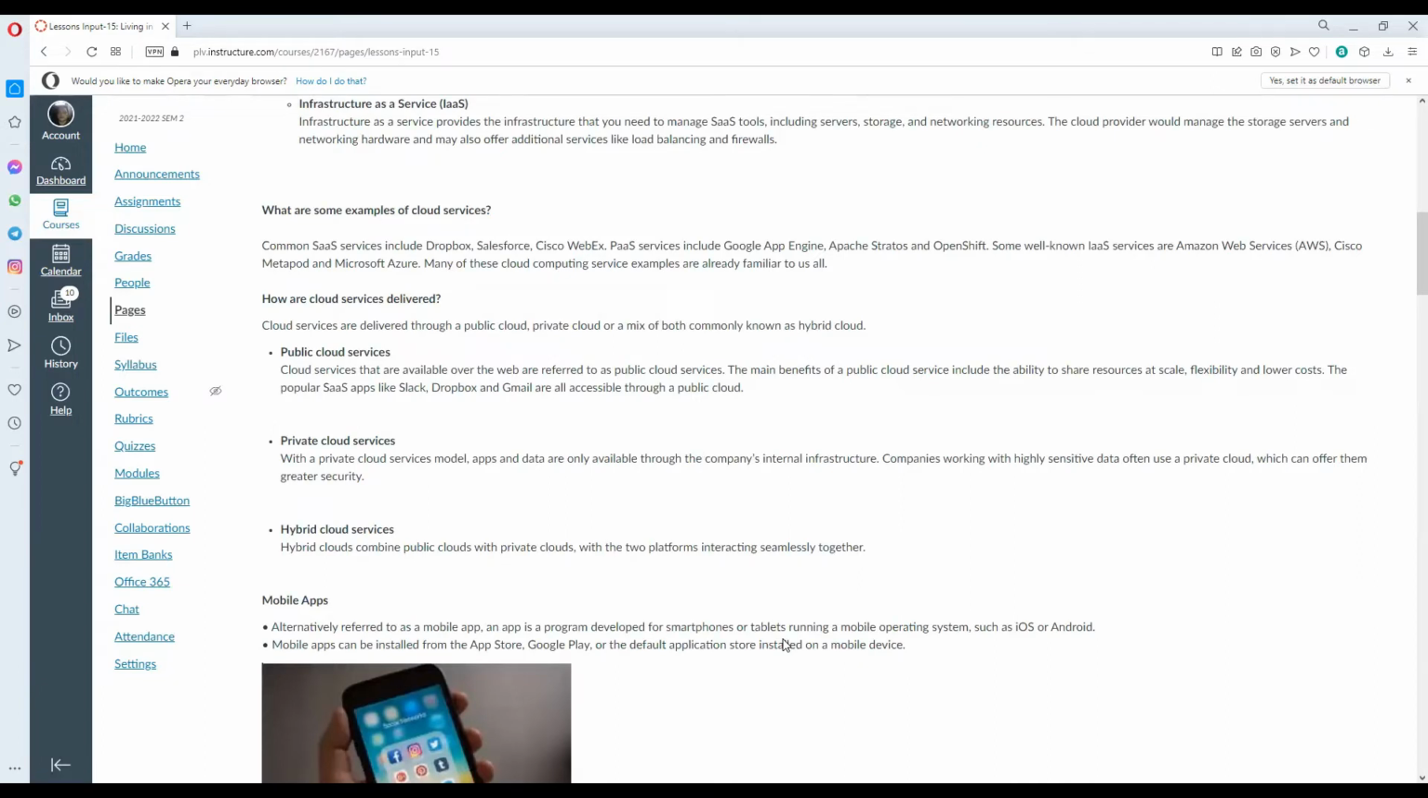Cloud services are delivered through a public cloud, private cloud, or a mix of both, known as hybrid cloud. Public cloud services are available over the web and referred to as public cloud services. The main benefits of them include the ability to share resources at scale, flexibility, and lower costs. Popular apps like Slack, Dropbox, and Gmail are all accessible through a public cloud.